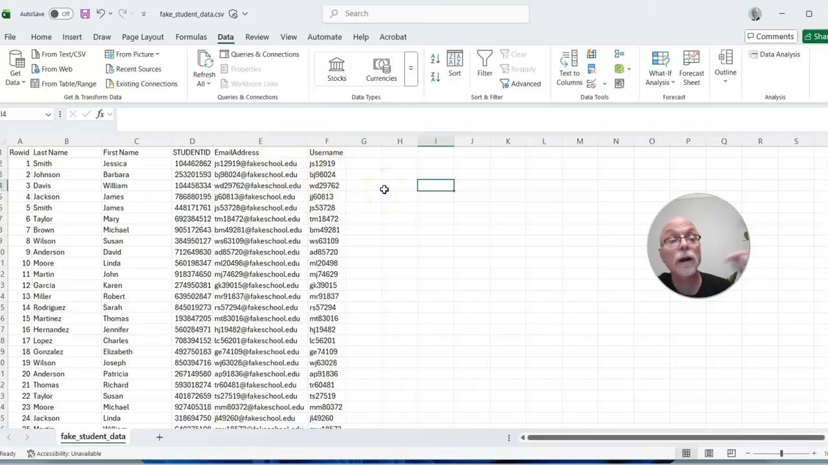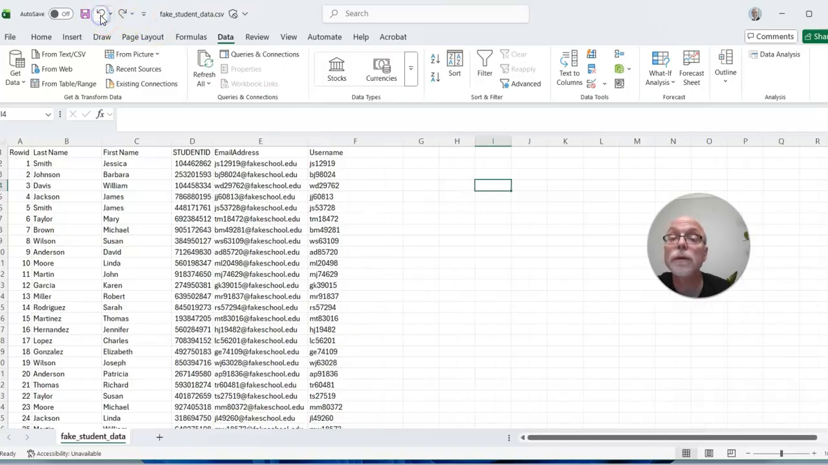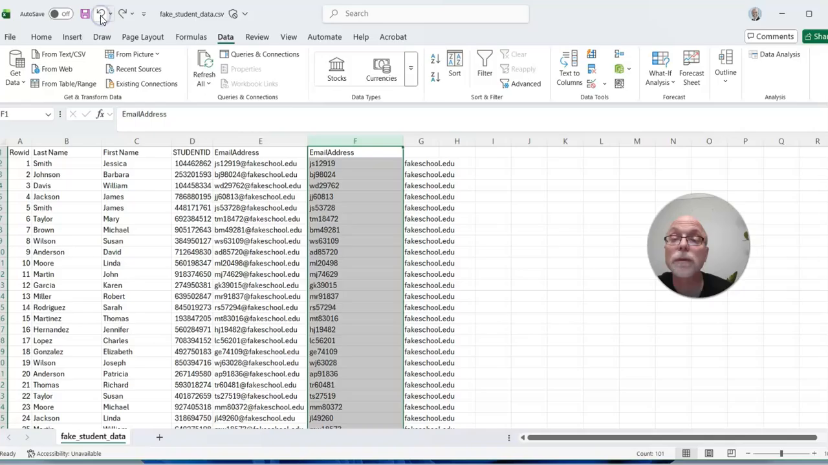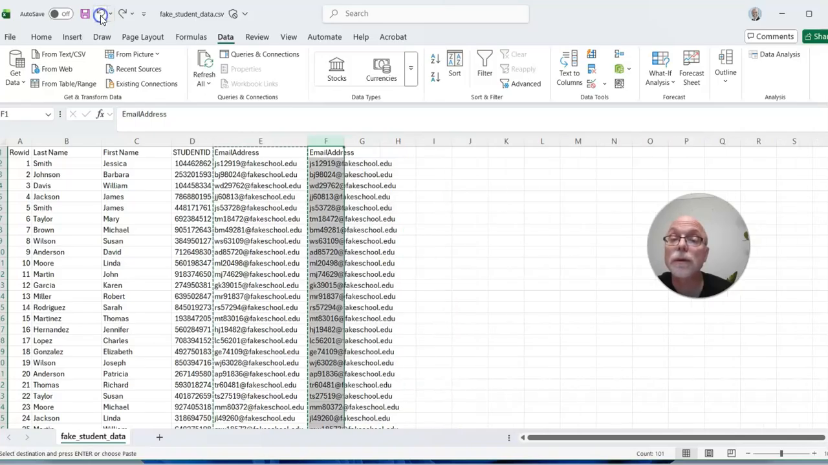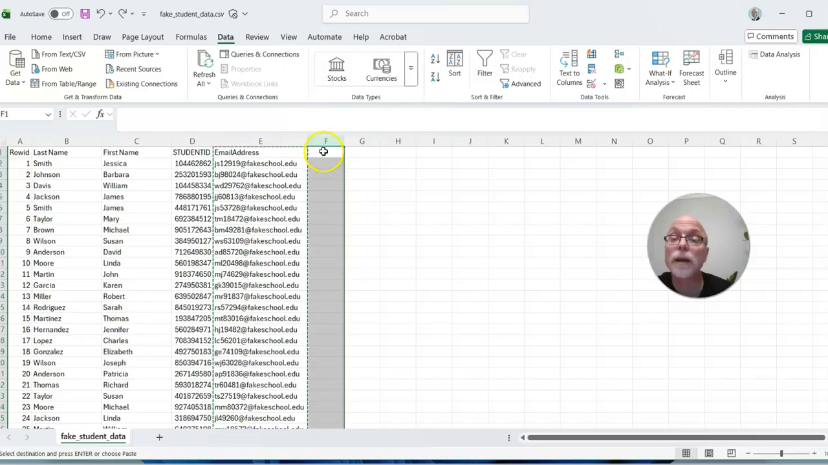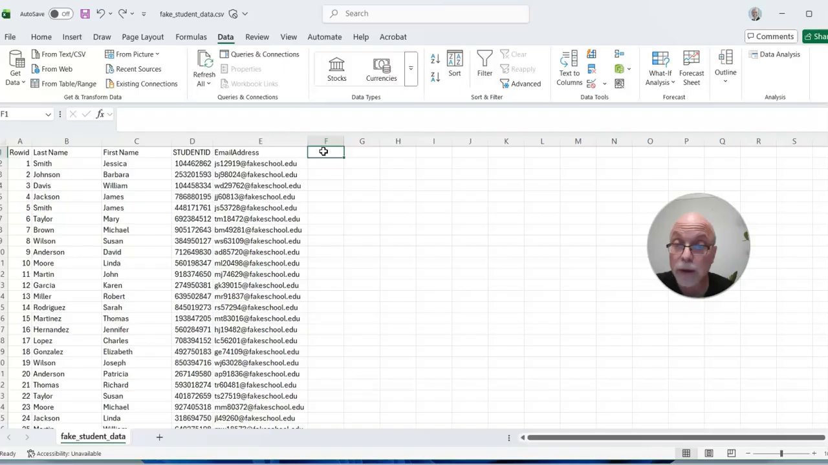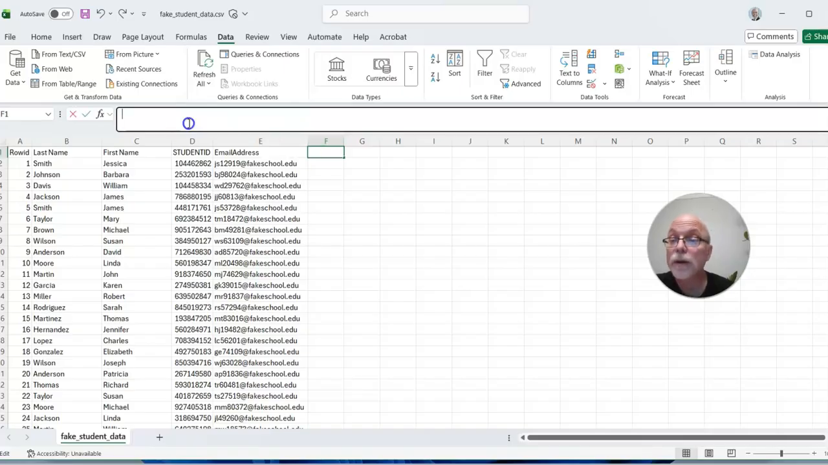I'm going to hit undo a couple of times, and I'm going to do this another way. I'm going to do this using flash fill. All right, so let me hit undo, undo, undo, undo, undo, undo, undo. There we go. I'm back to the beginning, and I'm going to hit escape, so I'm not highlighting anything anymore, and I'm going to say username.